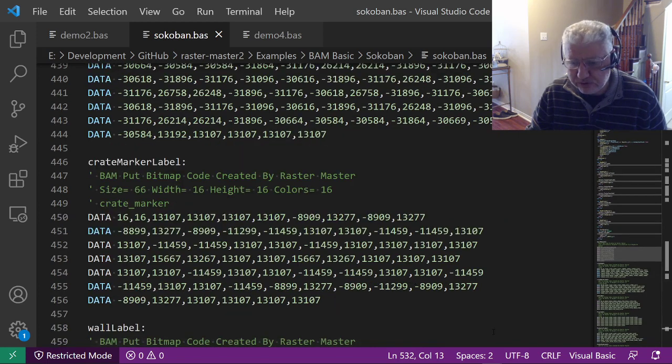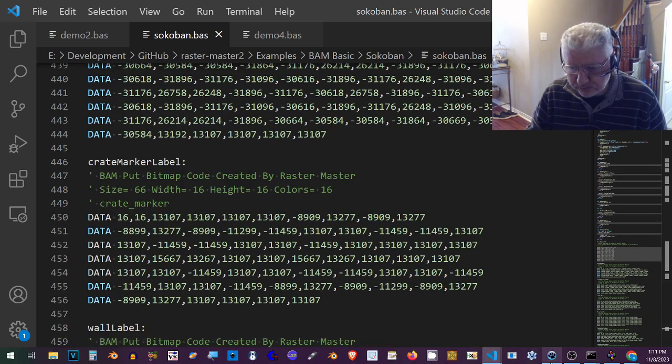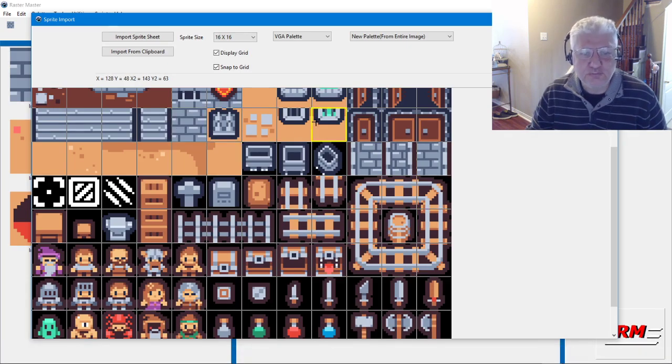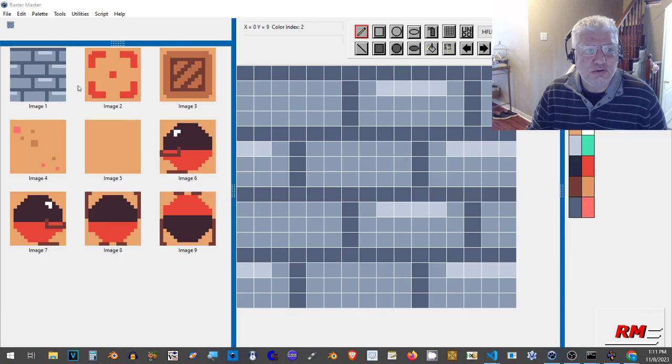And basically, I'm just going to pull up my editor, which you can download for free off GitHub. Links in the description. So this is the entire sprites and tile sets used in the entire program.